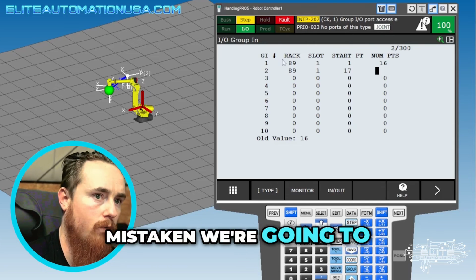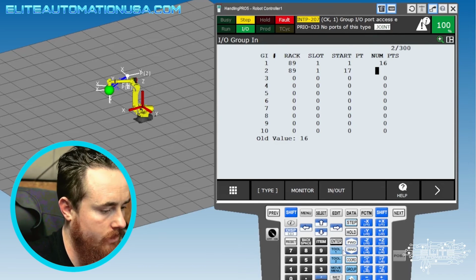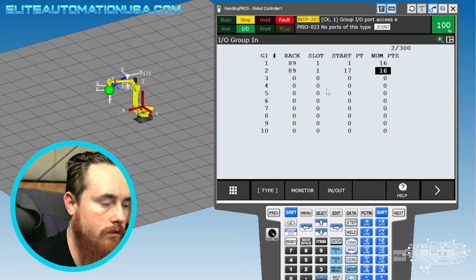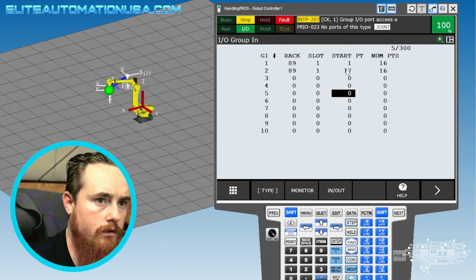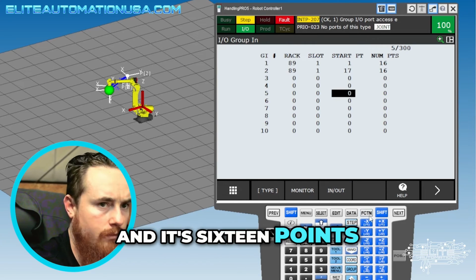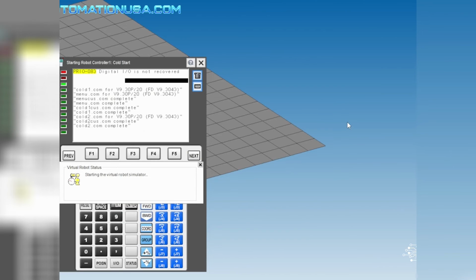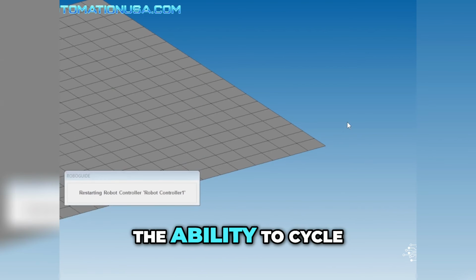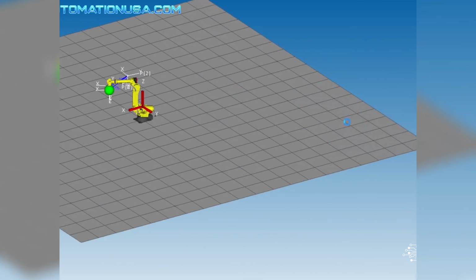And if I'm not mistaken, we're going to have to cycle power the robot after this. 89, slot 1, start point 17, and it's 16 points. Not positive. So you have the ability to cycle start your robot from here.